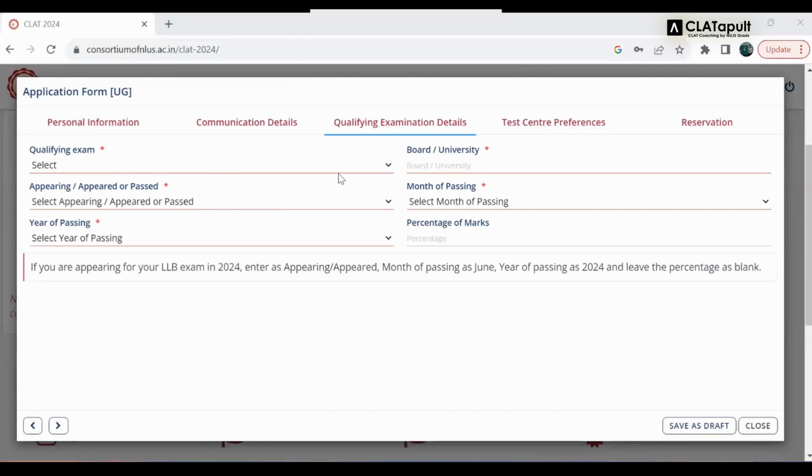All right. So now we come to the next section, which is the qualifying examination details. Essentially, it's your class 12 exam. So here, for the first question, qualifying exam, you have a lot of options depending on what you studied in class 12. If it's arts, if it's commerce, if it's humanities, science, something else, then you can select accordingly. So let's say we've taken commerce in class 12. I select 10 plus 2 or its equivalent for commerce.